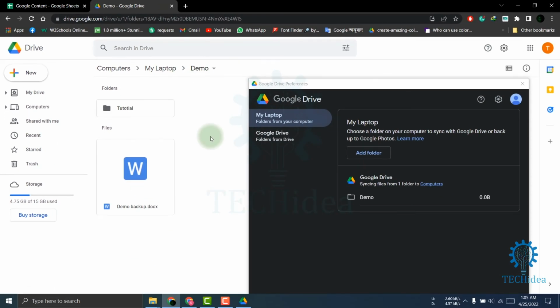So this is how you can use Google Backup and Sync.